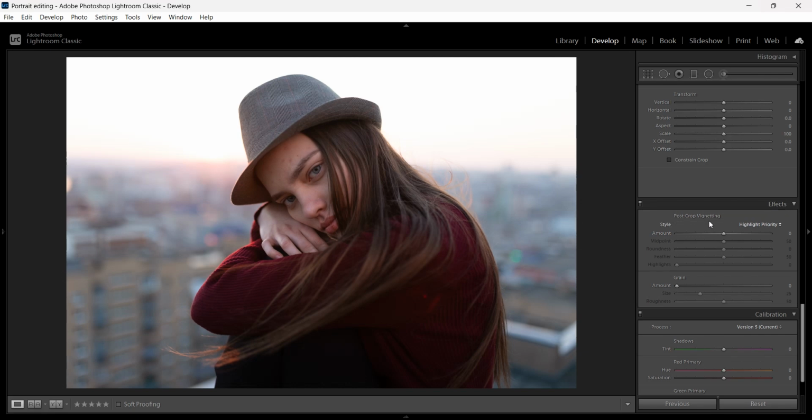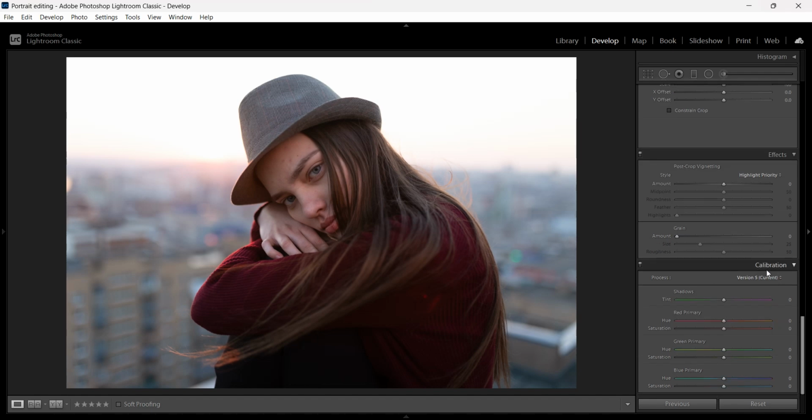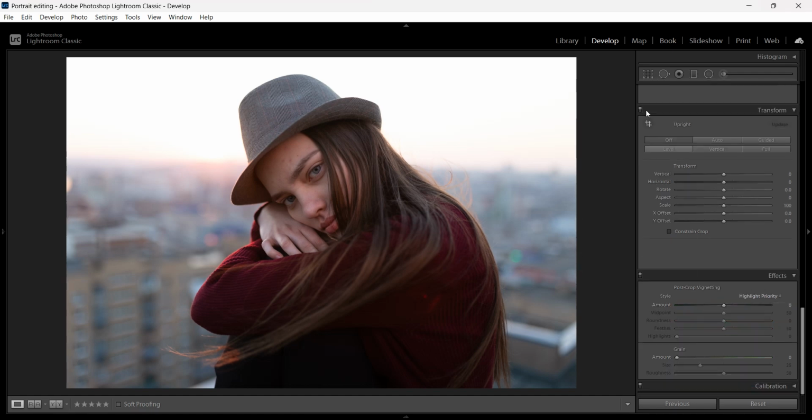We'll see this in more detail in the later videos. And then we have something called calibration, and this is not used much. So for your level, you can just skip this. So this is all about the develop module.